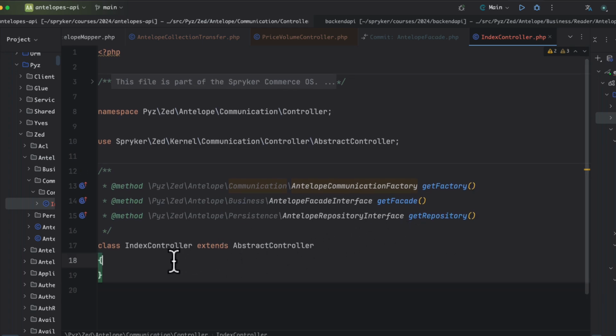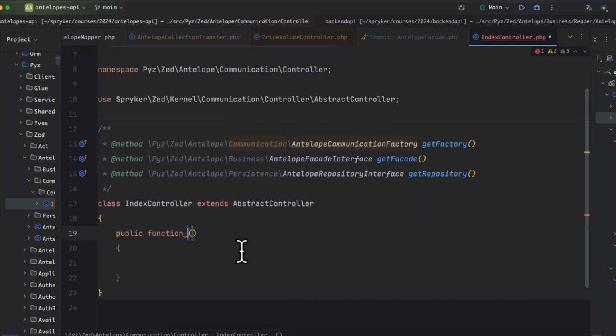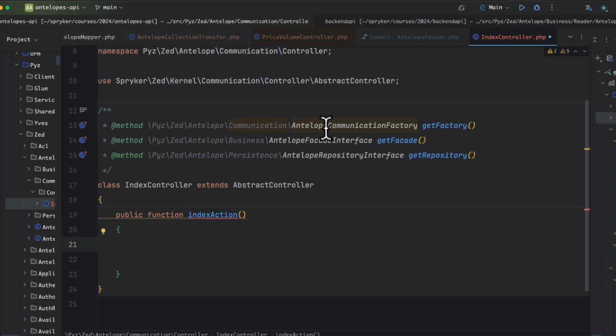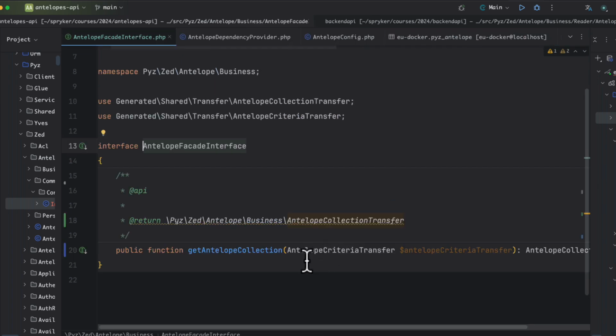So let's create a method called index. And if we want to expose that method through the router, then we have to add the postfix Action to the method. So the method is going to be indexAction. And in this method, we're going to call the facade to read the antelopes. So first, if you remember, in the facade, we have to pass an AntelopeCriteriaTransfer. Even if we pass an empty object, we have to pass it.